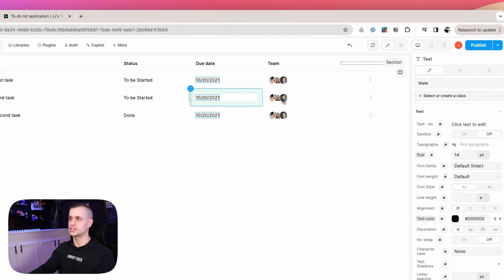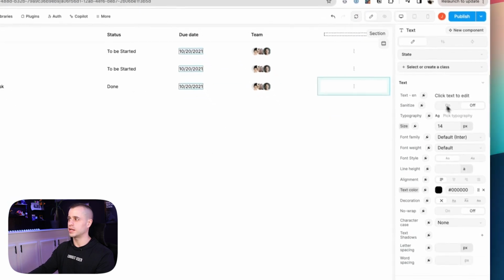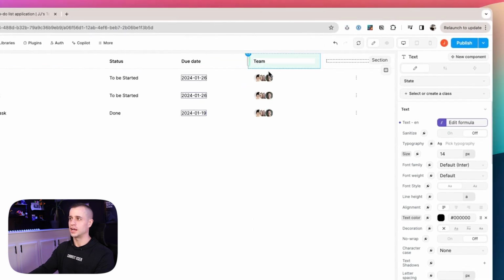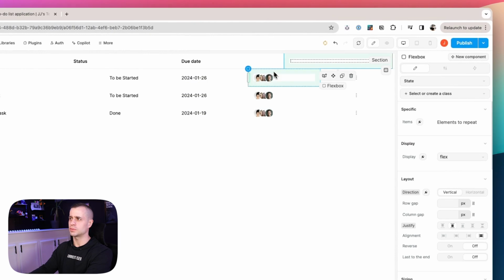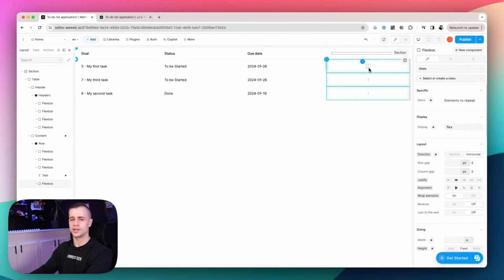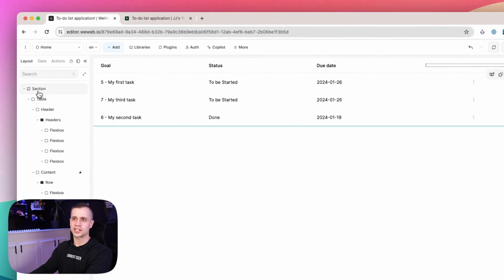I'm going to refresh this data and go back here, and I'm going to connect this to my due date as well, which I have right there. That due date is now connected. I actually don't need anything for the team, so I'm going to get the team out of there. And then I'll leave these little ellipses there for now. We don't need to do much with it, but I like it. And then let's go to this section here.